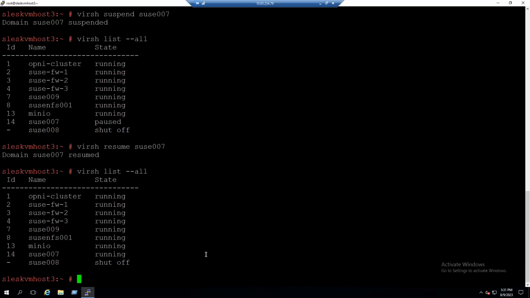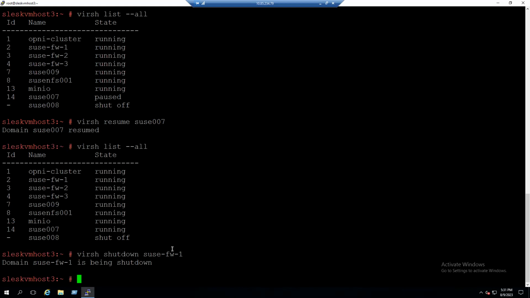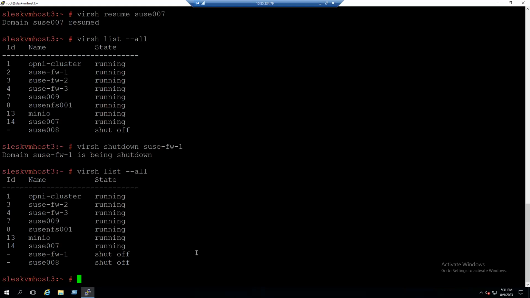Again, if you want to shut down the same virtual machine, or another virtual machine, you can use the shutdown command. Type virsh shutdown and the virtual machine name. Let's say I'm planning to shut down one of the VMs, SUSE-firewall-1. So this firewall VM I'm planning to shut down. You type shutdown and the VM name, and it will become a shutdown state. See, this virtual machine is being shut down. To verify the status, again type the same command, virsh list --all, so that you can see this firewall 1 VM is in a shutdown state.